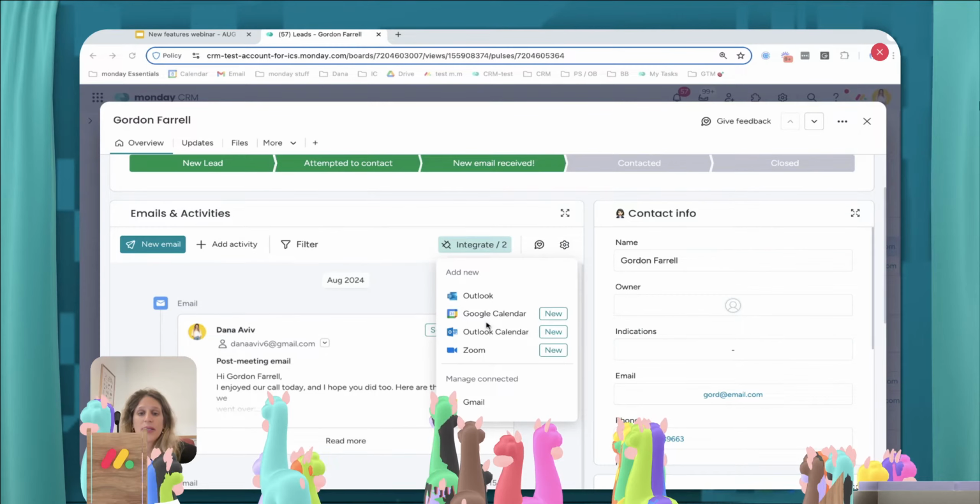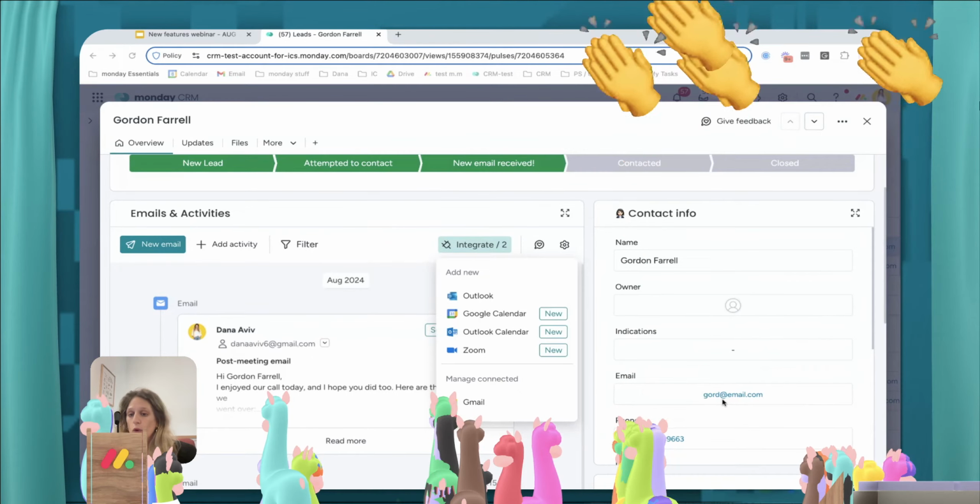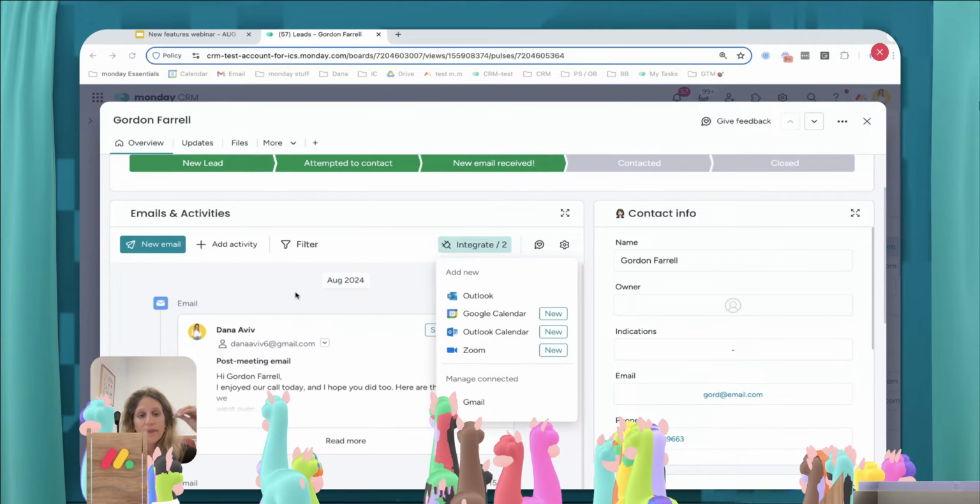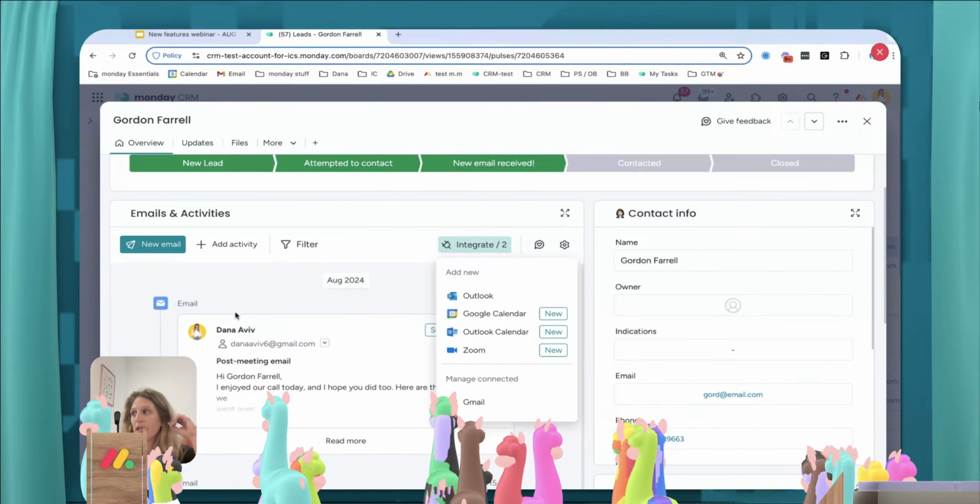What does it mean? It means that if you now have a meeting booked with this specific client, for example, Gordon, every time this meeting is booked in my calendar, it will also be reflected in my emails and activities. This is a huge help, as it's going to keep everything centralized. You don't have to manually come to your CRM and start inputting the meeting details. It will be automatically created in your timeline of activities.